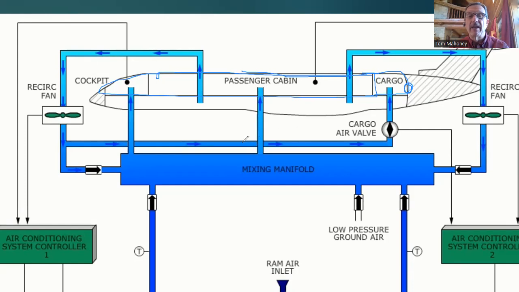And what you're relying on is recirculation of this air going back to the mixing manifold and being reintroduced in the cabin. So if you're sitting in the back of the airplane and you've got a big head cold, somebody sitting in the center of the airplane could get your head cold because of the recirculation of the air. So if it's cold season, I don't think it's a bad idea to wear a mask when you get on the airplane.